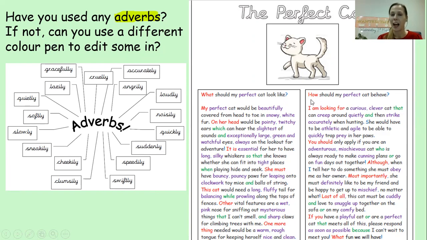Okay. How should my perfect cat behave? I'm looking for a curious, clever cat that can creep around quietly and then strike accurately when hunting. She would have to be athletic and agile to be able to quickly trap prey in her paws. You should only apply if you are an adventurous, mischievous cat who is always ready to make cunning plans or go on fun days out together.